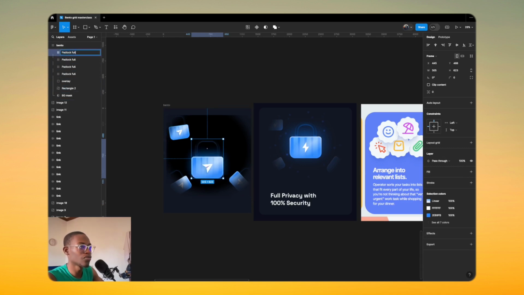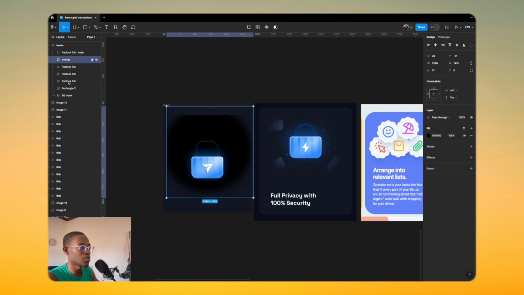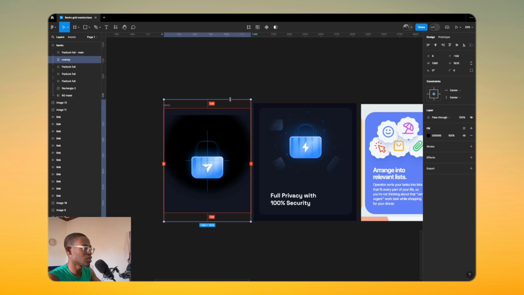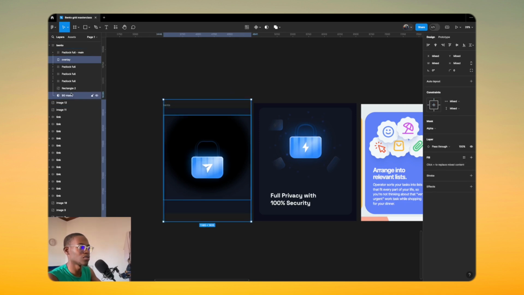Call it padlock full main. And the remaining ones will go under. This one will go to the top of them. You can see there. And now this overlay, just give it center, bigger than this, I guess. So we're seeing that there's an issue with our mask. Let's have a look at the mask first.